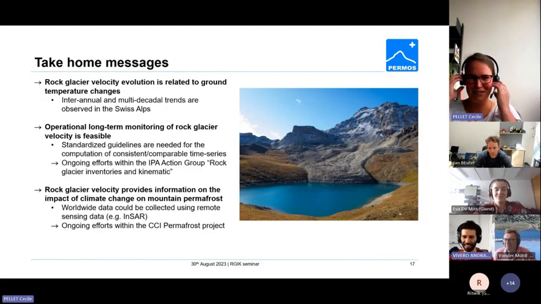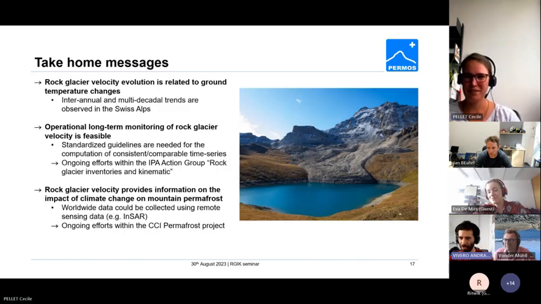I think there's one question in the chat. One question. So I can read it. What is the potential of ground-based InSAR, GB-InSAR, for rock glacier RGIK measurements?